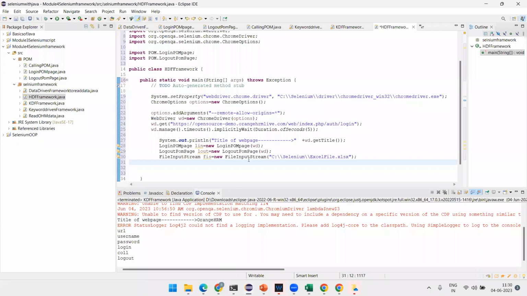Okay. So now the file is mentioned. Next we will mention the workbook. So the workbook is XSSFWorkbook. Give the reference WK. WK equals new workbook, and the workbook references the input file, that is FIS.